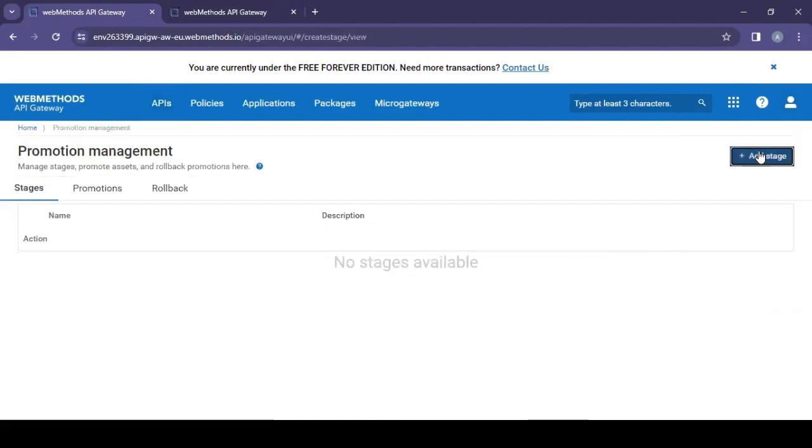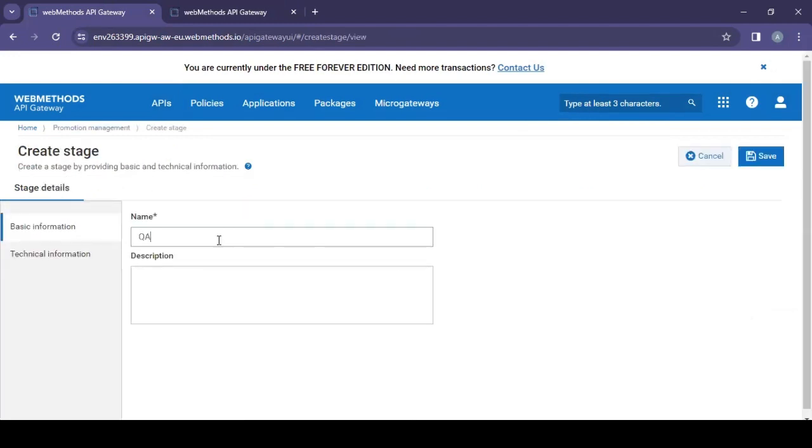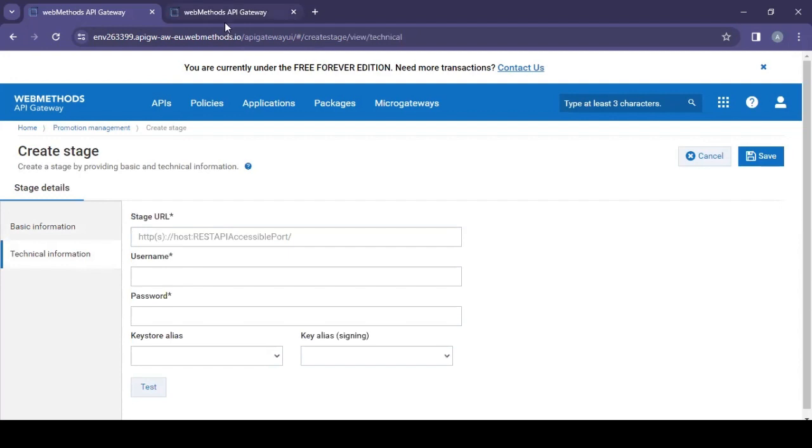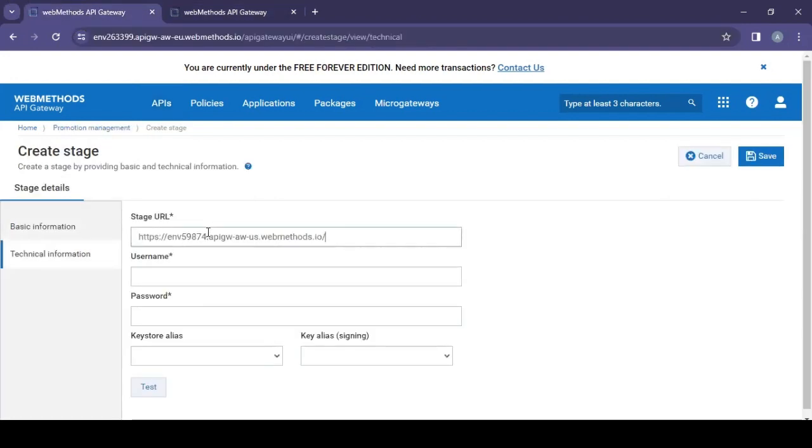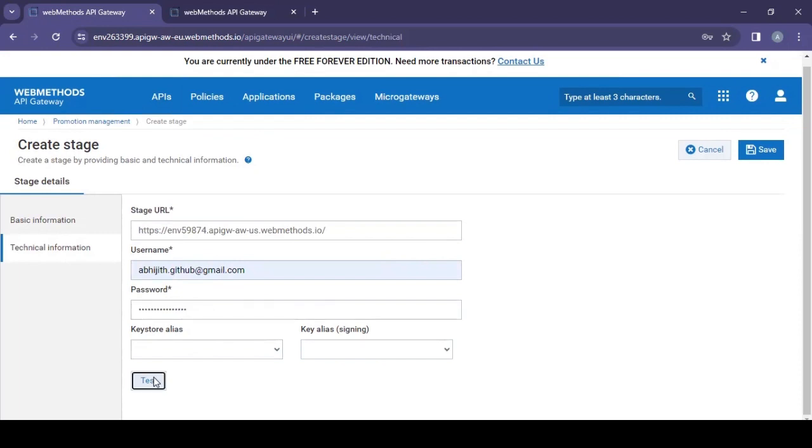add a stage here. I'll just call it QA. Under technical information, just copy this URL and paste it here. Give your username and password, and first test it.